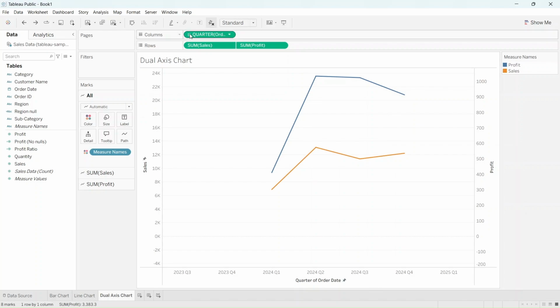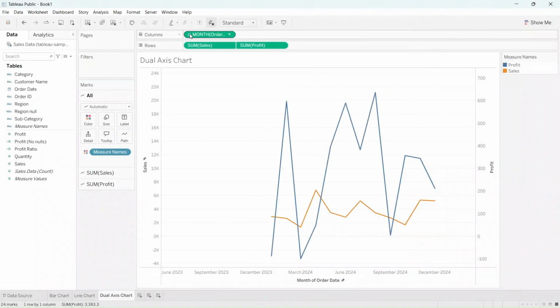Click the plus icon next to year, order date on the column shelf to drill down into month for more granularity.